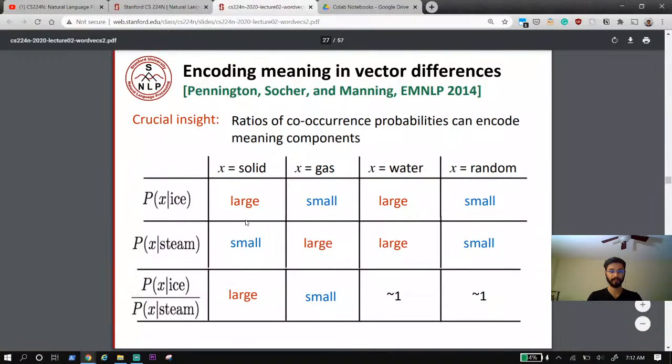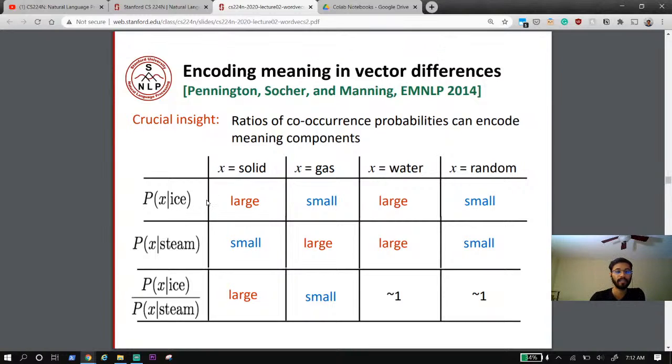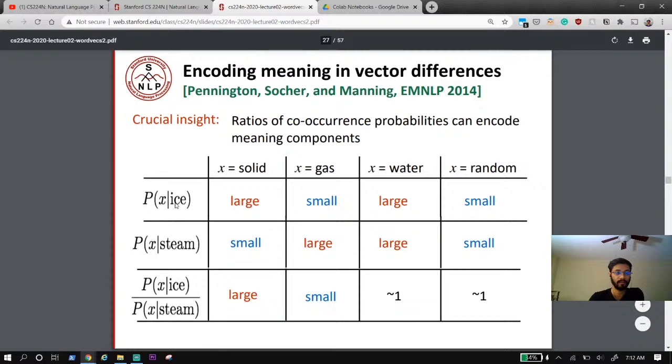And here it is. If we try to see similarities, we know ice is a solid. Ice is not a gas. The center word is ice, and X is the other word. So solid and ice should have a large probability. Gas and ice would have a small probability. Water and ice would also have a large one, and any random word would have a lower probability.